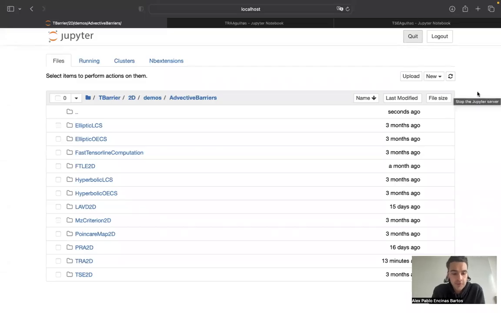Hi all. So in this video, we will further introduce two single trajectory diagnostics, namely the so-called TRA, which stands for trajectory rotation angle, and the TSE, which stands for trajectory stretching exponent. So the TRA is essentially a measure to quantify the local rotation in the flow using just single trajectories, whereas the TSE is a measure to quantify the local hyperbolicity along a trajectory. Both diagnostics have been designed to work with sparse data.